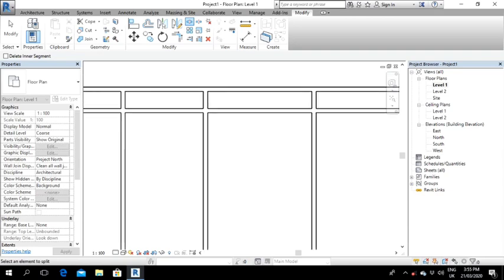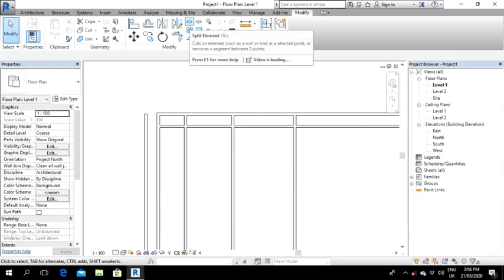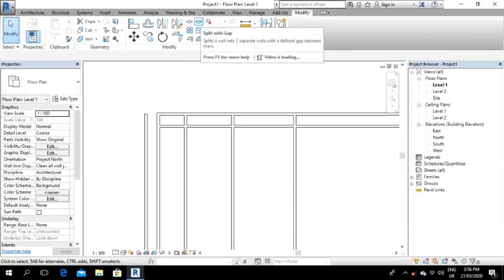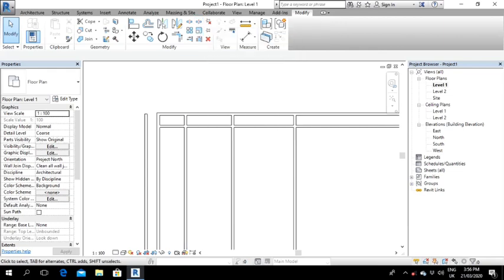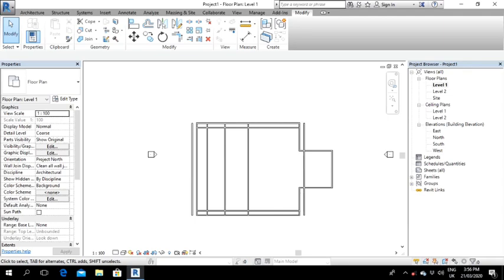Now escape a couple of times. If I select it now, you can see it's now separate. These two are separate, these two are separate. That is split element. Okay, now another one we'll have to do is split with gap. That one works in 3D view, so I'm going to show you how it works.